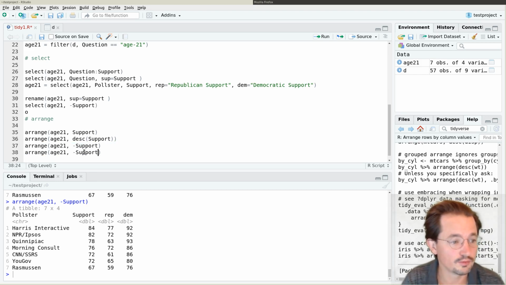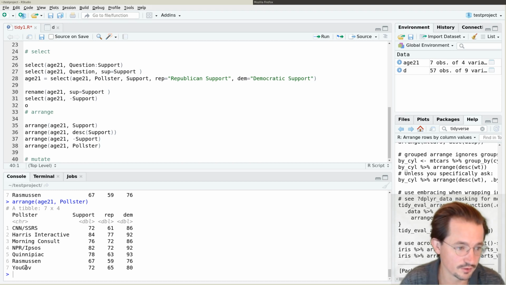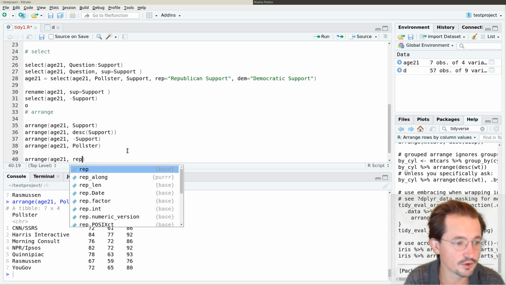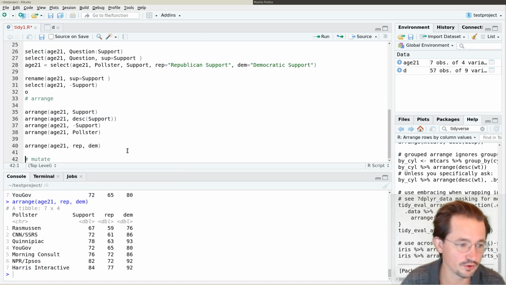You can also sort by text, for example the pollster, then they put it in alphabetical order. And finally, if there's ties, for example there's two polls with a Republican in the same value, you could say I'd like to sort them first by Republican support and then by Democratic support. So then you see that within the tie for Republican, it's sorted in increasing value by the Democratic. If we move this into descending, then these ones are flipped around again.